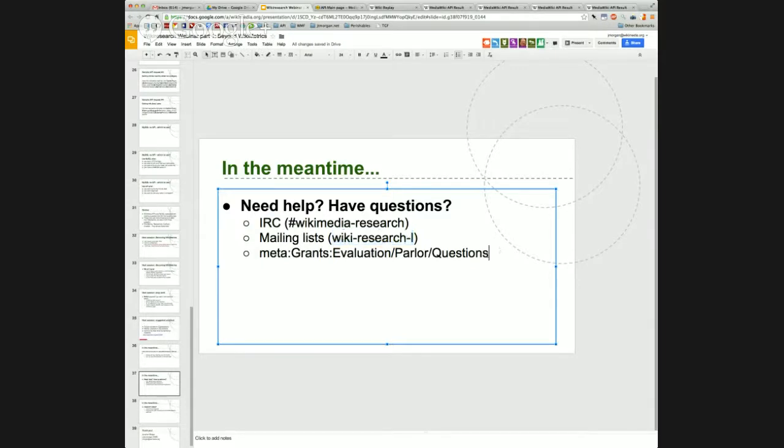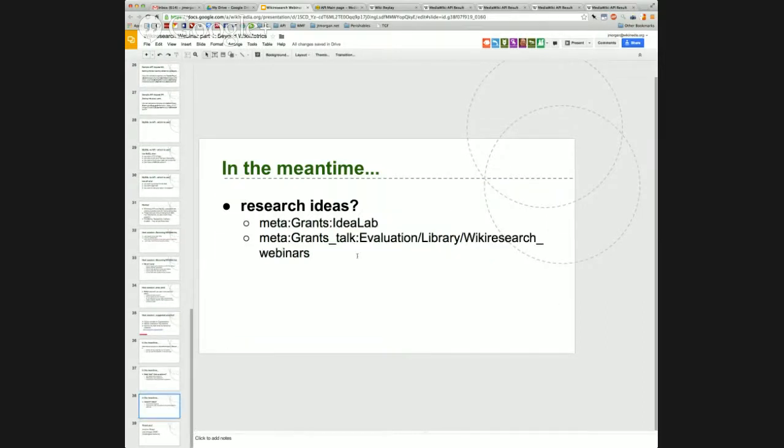And then also we just have a general questions page at the program evaluation, the learning and evaluation portal on Meta. So you can also ask things there. And lastly, if you have particular research project ideas that you want to do or would like to get other people to work on with you, you can create an Idea Lab idea for them, and you can also just post a new thread on the Wiki Research Webinars page if you think that other people might want to get involved with something.